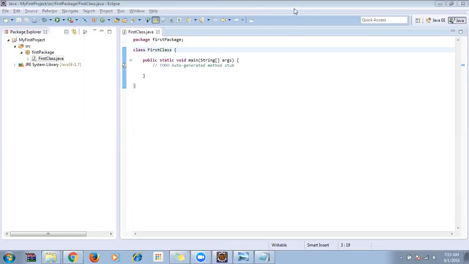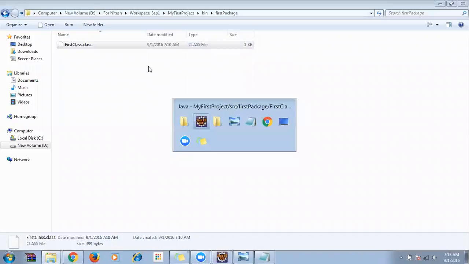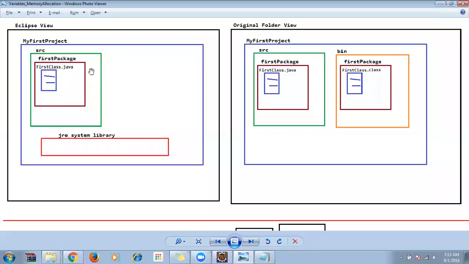So next, we have got the class file over there. I'll just show the view right now. If you come to the Eclipse view, we have all the information which we have in the source folder in the original folder view also. In the bin folder, what we have seen first package, but it's a class file over there. Only if you have the class file can we execute it. So we'll see how that happens.